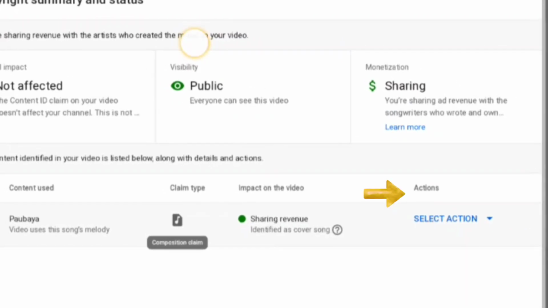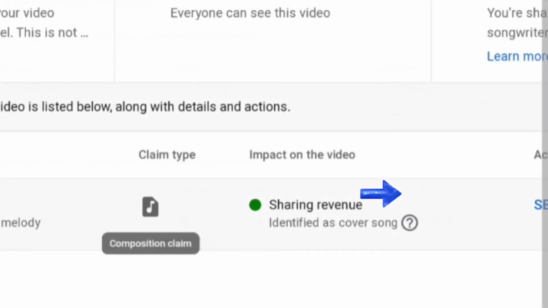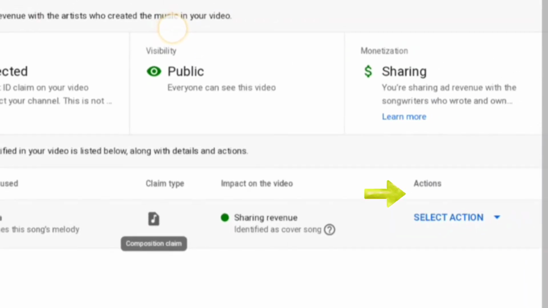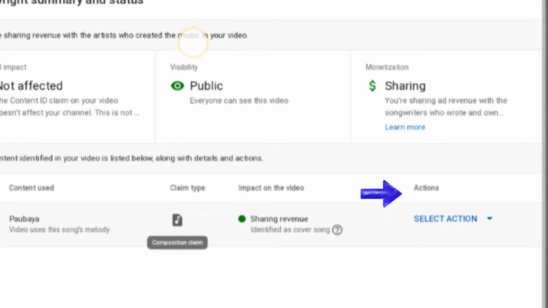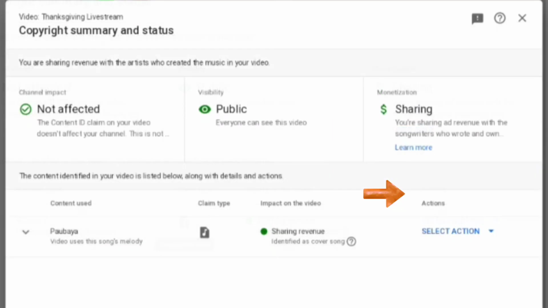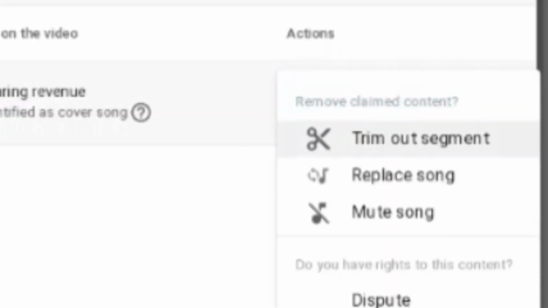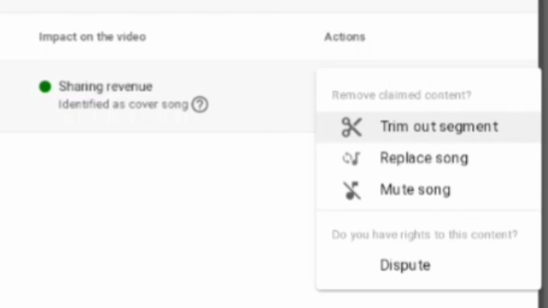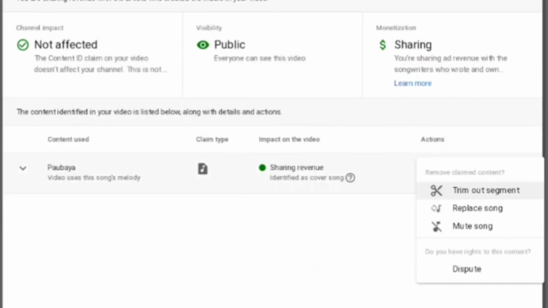Dito sa action section. Dito sa dulo, kalapit ng impact on the video, makikita nyo may iba-ibang klase ng paraan na maaari nyo gawin para maalis yung claims na yon. Pero kung gusto nyo naman i-share doon sa composer, okay lang din. So, here are the 4 ways. Trim out segment, replace song, mute song, at sa tingin nyo kung may rights kayo, so you can dispute it. Now, on replacing song, it means papalitan mo yung song na may claim.